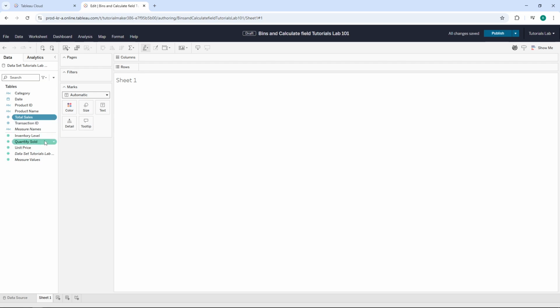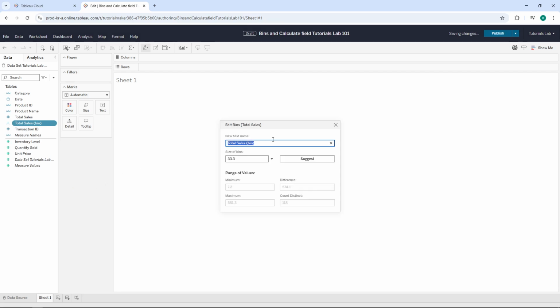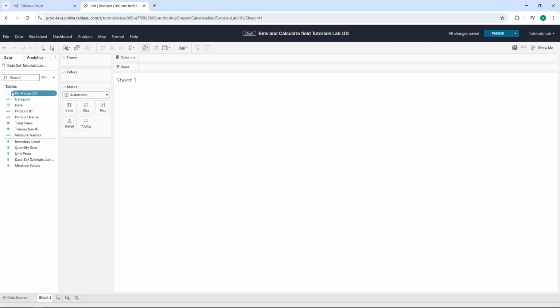An expanded menu will appear. Hover your cursor over Create, and from the submenu that appears, select Bins. A bin customization window will pop up on your screen. Here, you can set the name of your bin and define the size of each bin range. If you're unsure what size works best for your data, Tableau offers a Suggest button that will calculate an optimal bin size based on your data distribution. Once you've configured your settings, close the window to save. You'll now see the field name with bin added to it in your data pane.